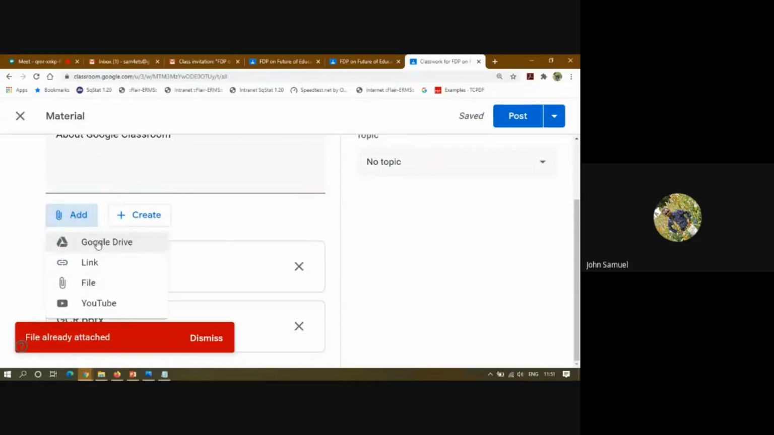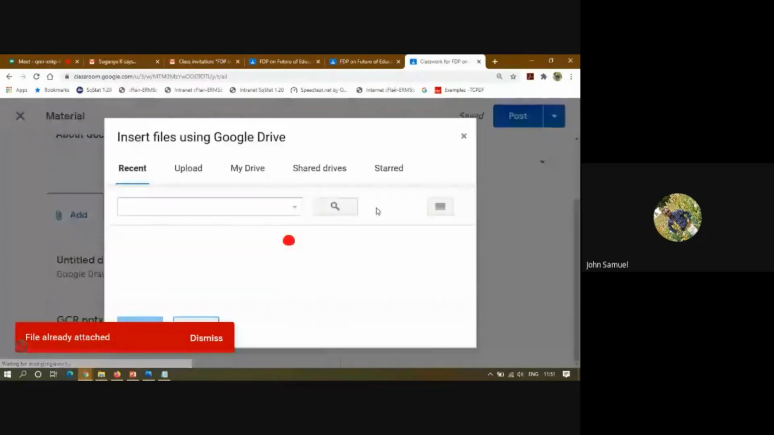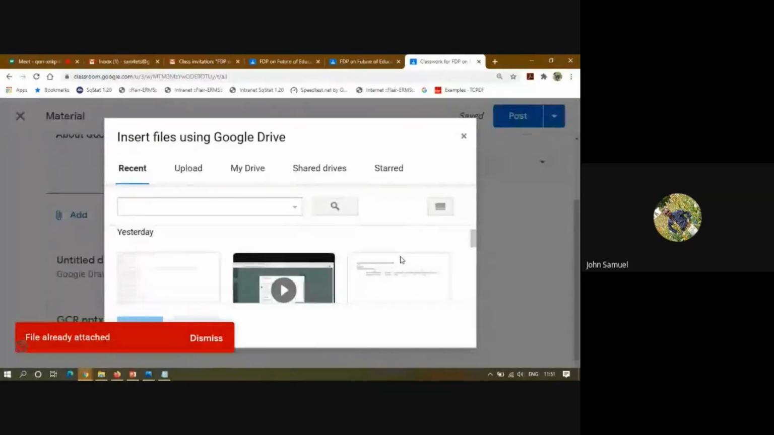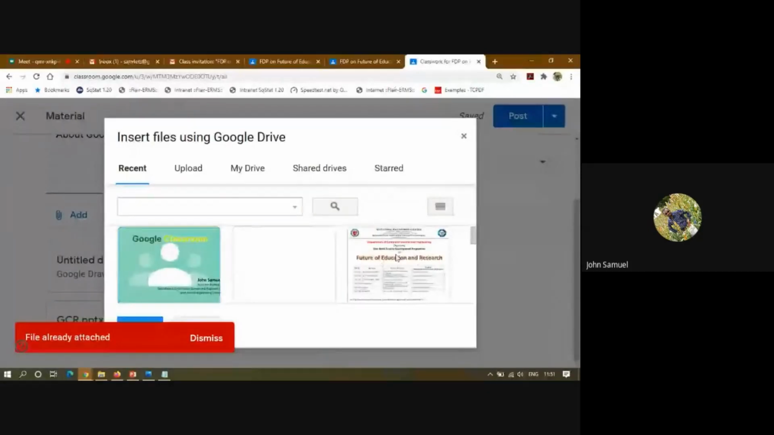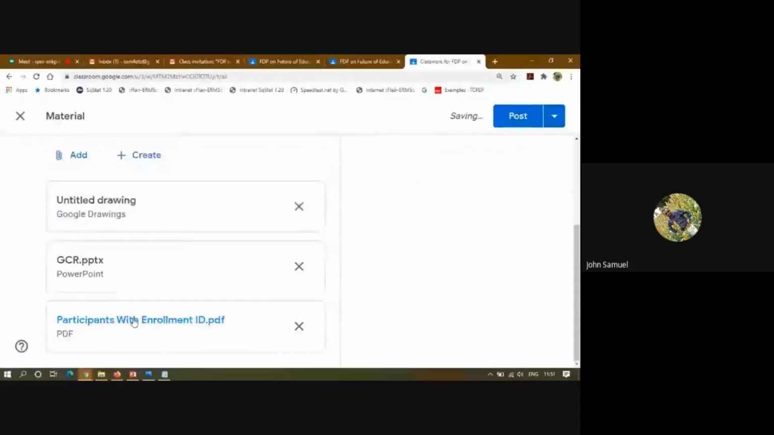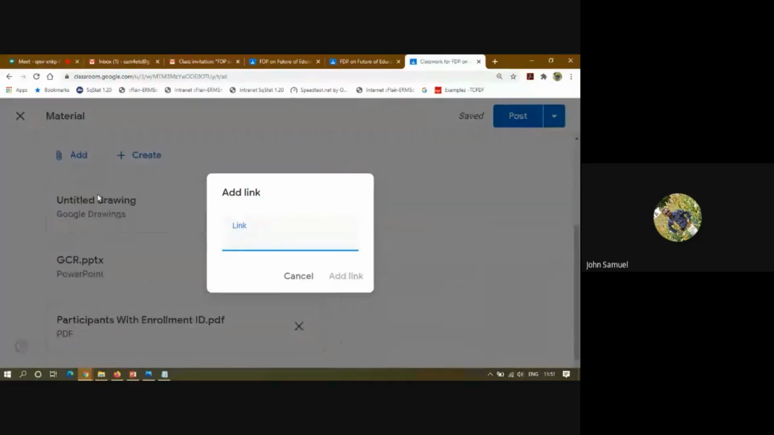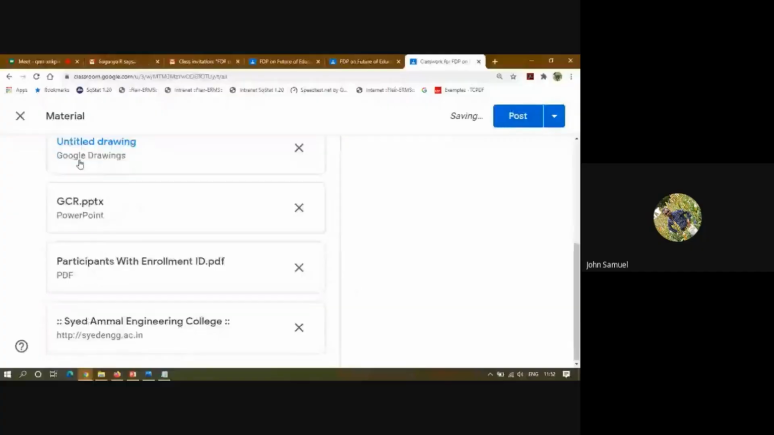So I'm adding a Google Drive link. Okay, participate with enrollment ID. So I can add a link. If you have any URL that is related to study material, you cannot download all the things and post it here. So you can just give the website URL. So here I'm giving our college website URL. You can give that study material link URL, and as well as if you have a YouTube video, you can attach it here.